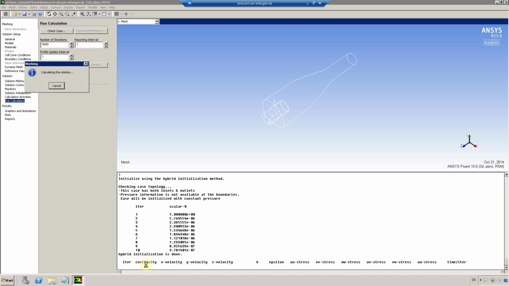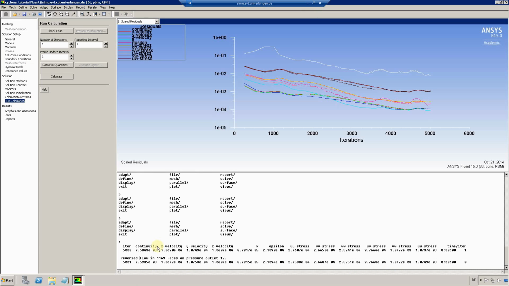And this is going to take at least a few hours, depending on your local machine. Now first of all, don't worry about that reverse flow on pressure outlet message. That's exactly what we want in a cyclone. In fact, there would be something really wrong if there isn't a reverse flow on the outlet.